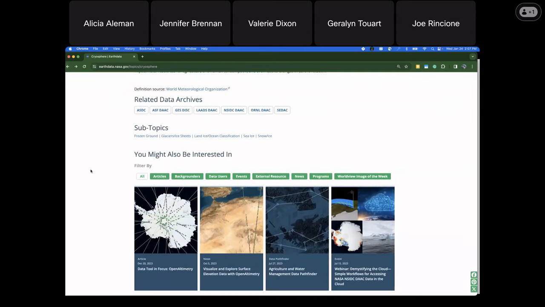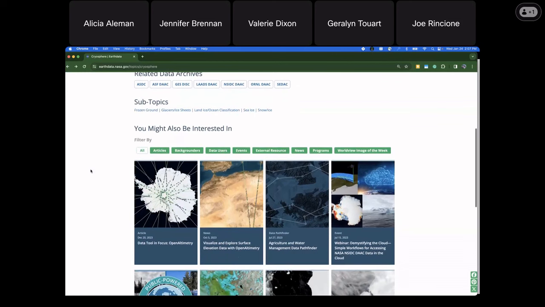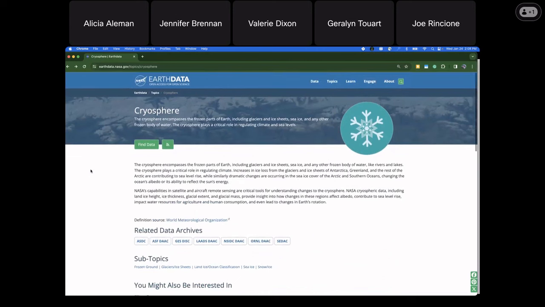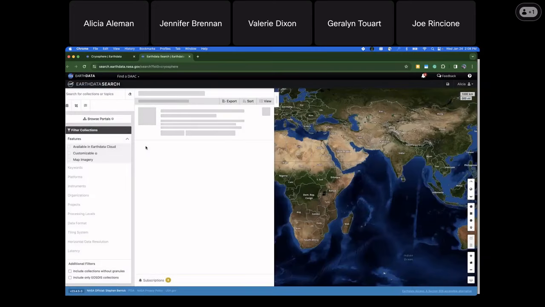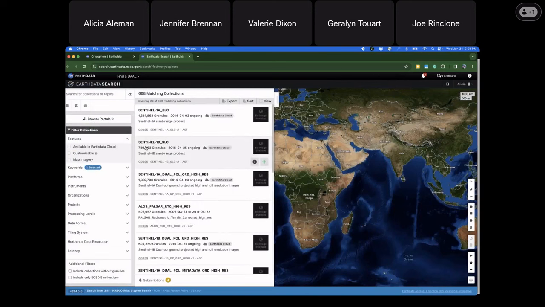There are also a number of links and references to related articles, news items, and programs about cryospheric data. So the last thing I want to point out on this page, as a sneak peek to what's to come later in the presentation, is that you can also go directly to Earthdata Search from these topic pages by clicking the green Find Data button at the top. And you can see that when the page loads, it's been pre-filtered for cryospheric data just to help get you started. All right, so we're not going to get into the demo just yet, but I wanted to point out this one entry point into Earthdata Search.